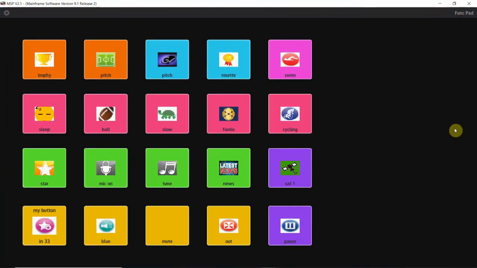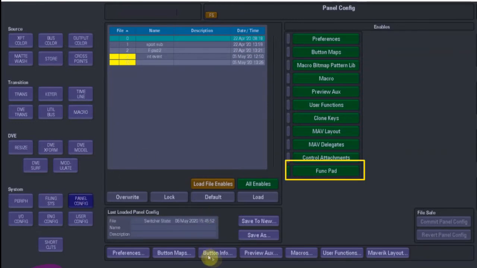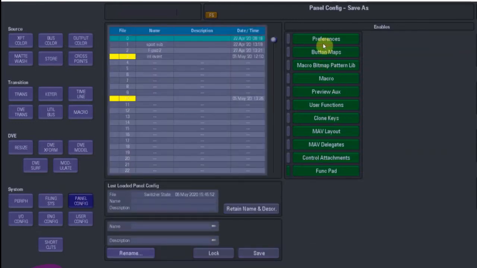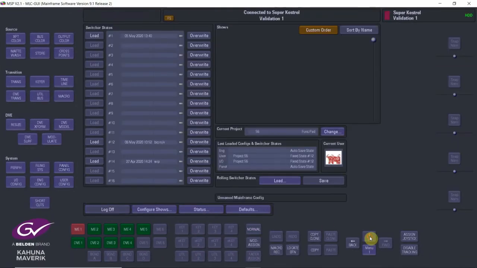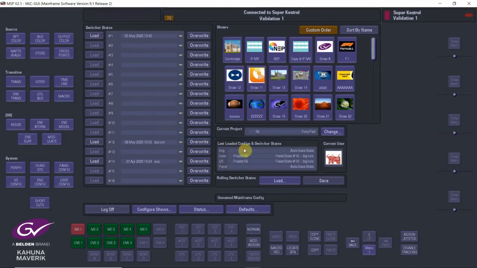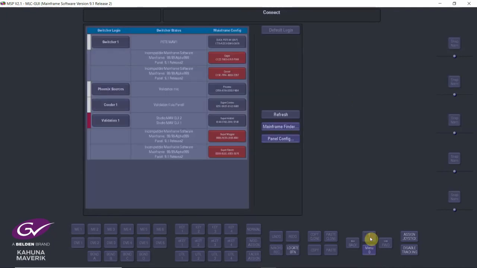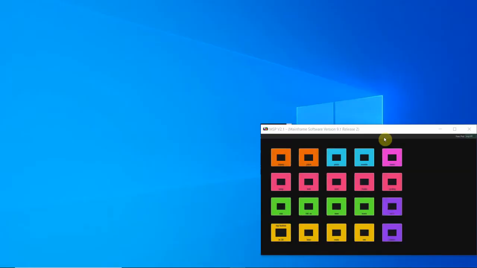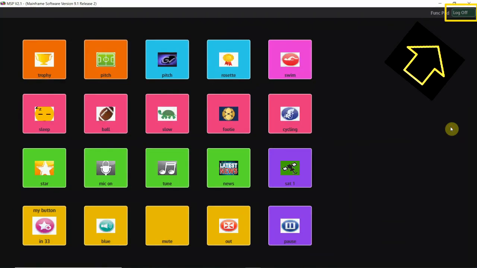Having built the desired panel, we can now save it in Panel Config using the FUNCpad enable. We can now set the FUNCpad to edit off. When we log back in, all the other windows are removed, and the user cannot tamper with the layout of the panel. The window does show a log off button.